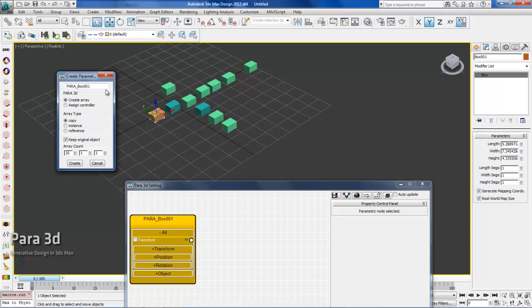This is the original one. But if you don't check it, you get this as your first object, and then there would be 9 others. So including this, it's going to be 10 objects.